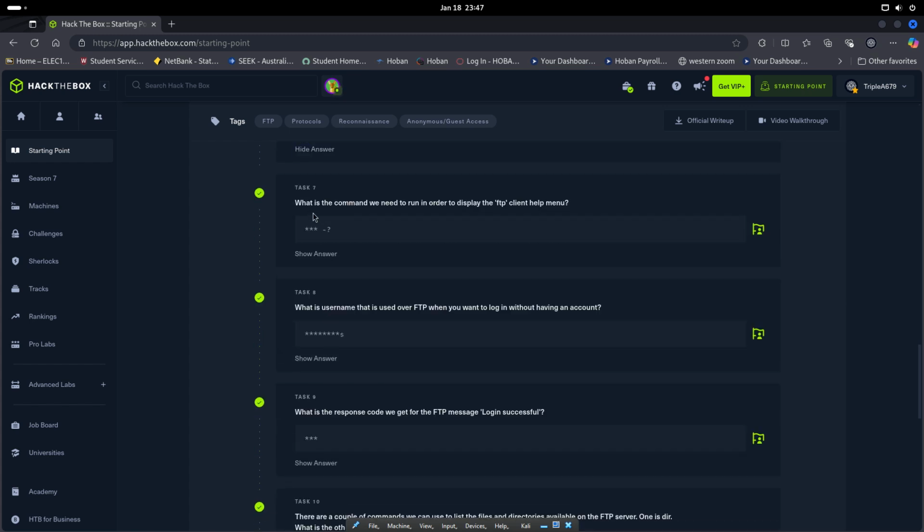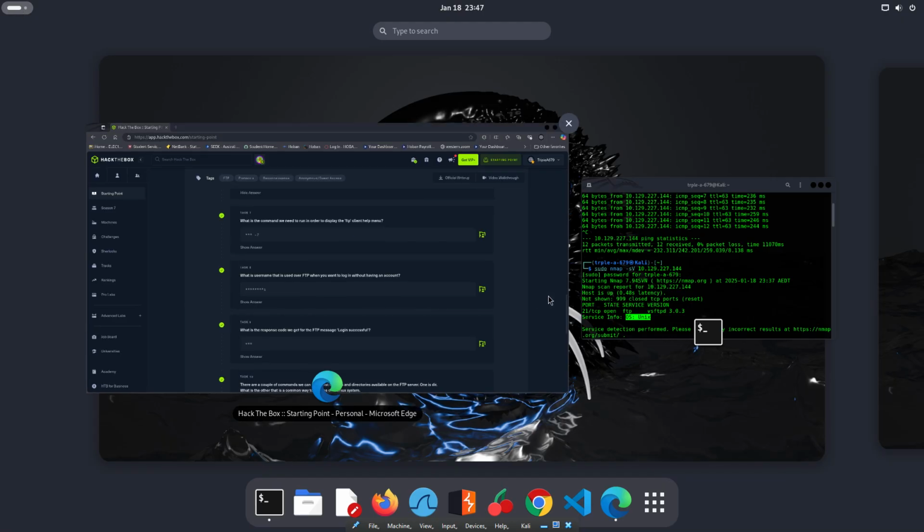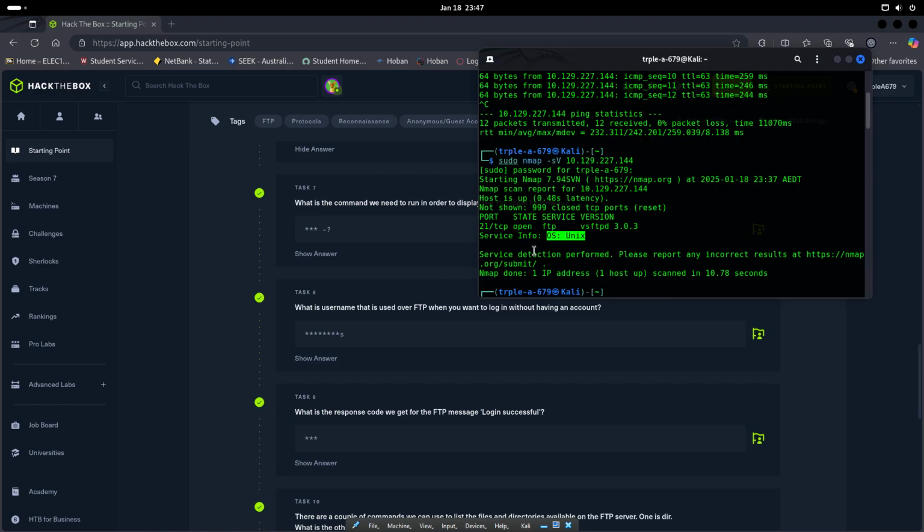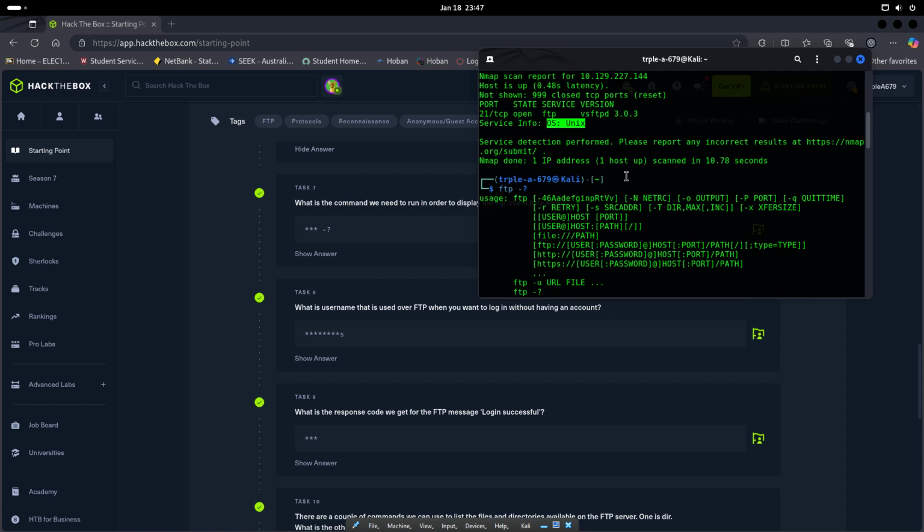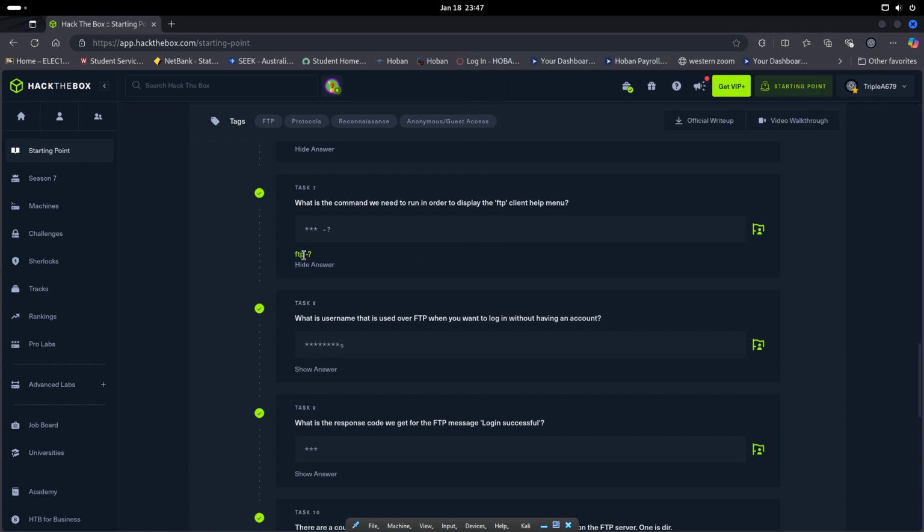What is the command we need to run in order to display the FTP client help menu? To look for help, you simply use the command which I typed up. This one. So ftp space dash question mark, which gives you the service information and the capabilities that FTP has. So put that as our answer in number 7.